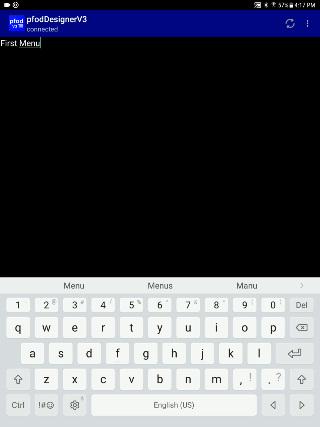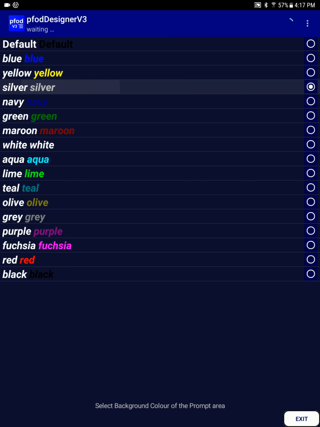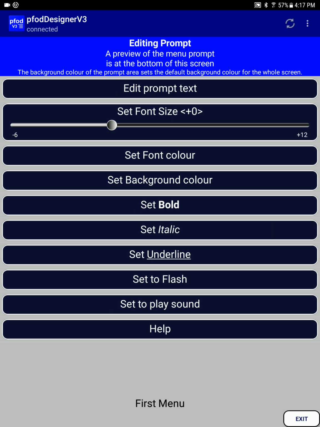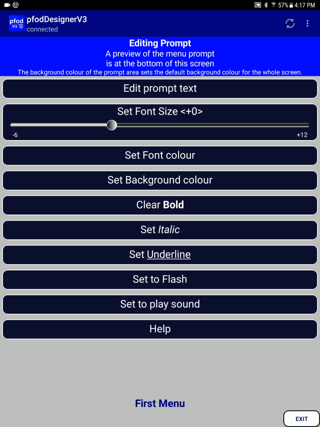We can then set the background color for the page. I like silver. And set the font color for the text. I'll use navy. And I pretty much like bold in all my text, so I'll set bold. And we'll set the program font size at 4. Now we have to use the back button to return to the Build menu.